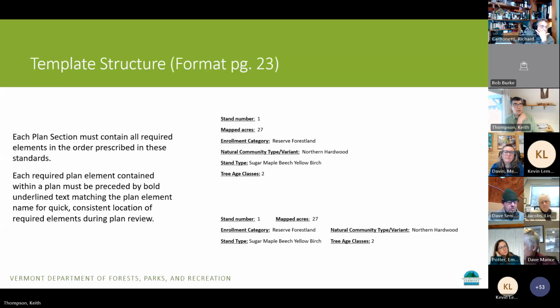If, as a forester, as a plan preparer, you wanted to include additional information, you could insert something between these sections, between mapped acres and enrollment category and so on, and that's okay. You can do that. But after that, you would go to the next required element. So there is flexibility to adapt the template structure to your needs, as long as it meets the order and the identification of each required element.